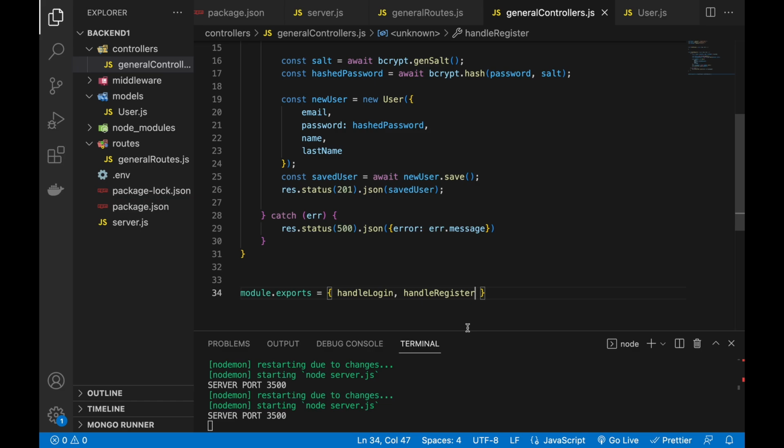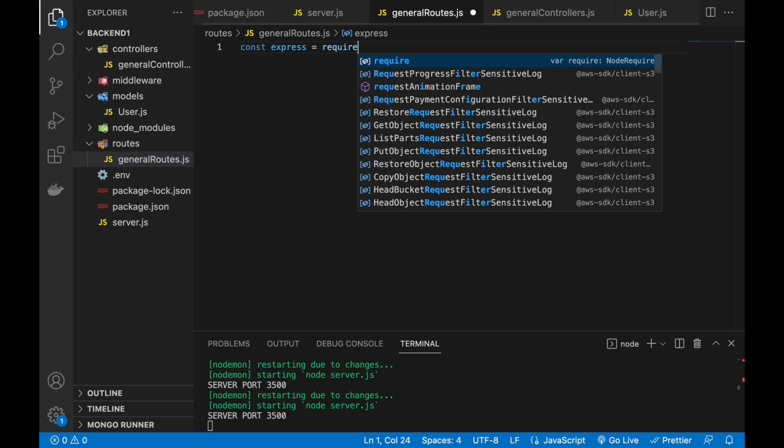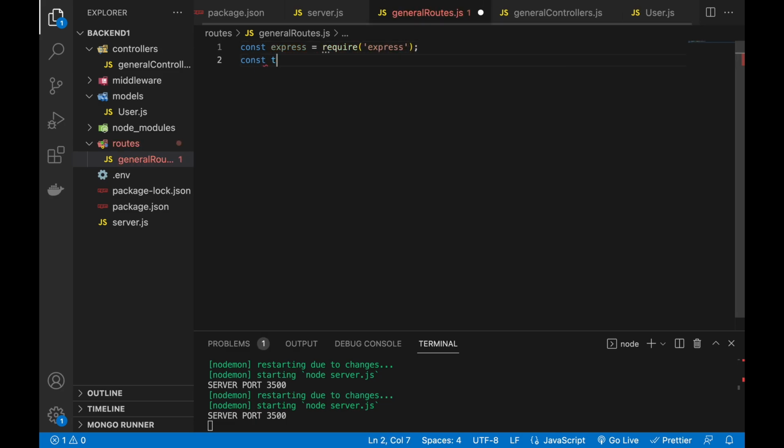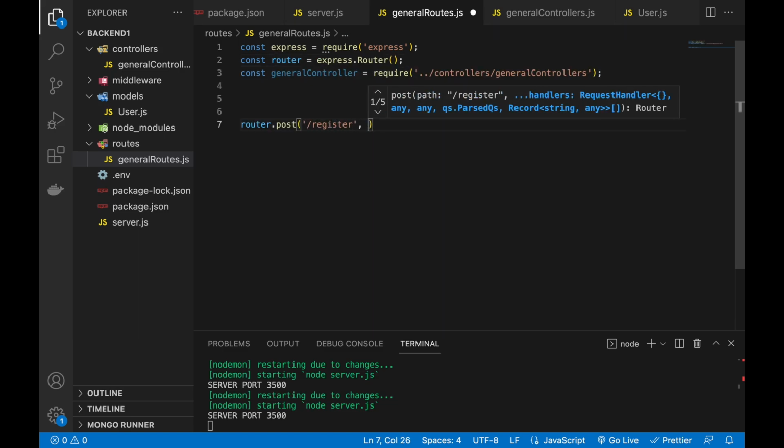Now we need to create the route. So we are first going to go to Express and require Express. We also need the router in order to inject that into our server. We're going to use the router and create our register endpoint.